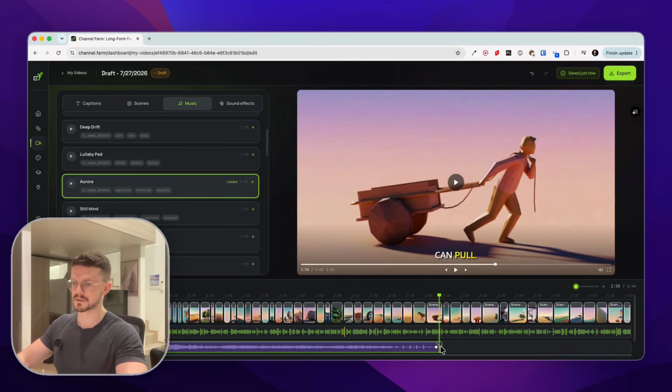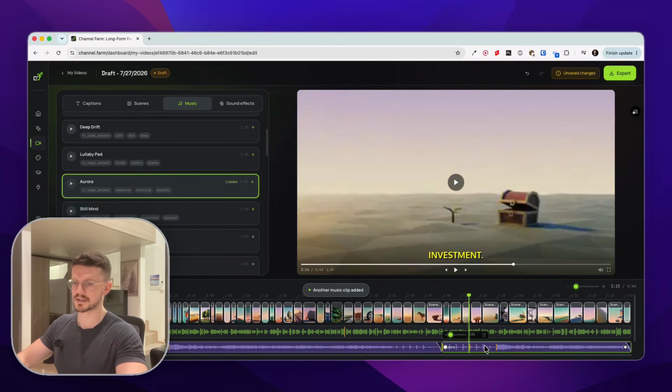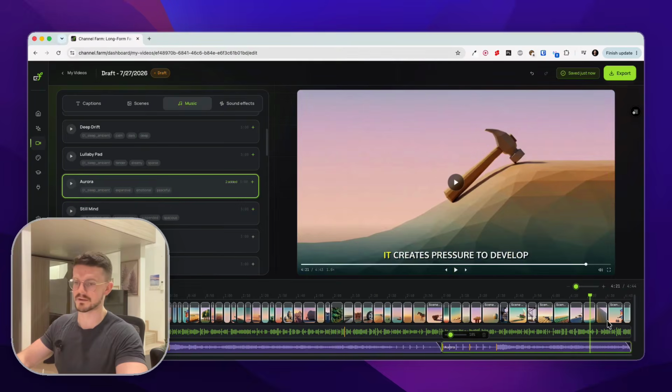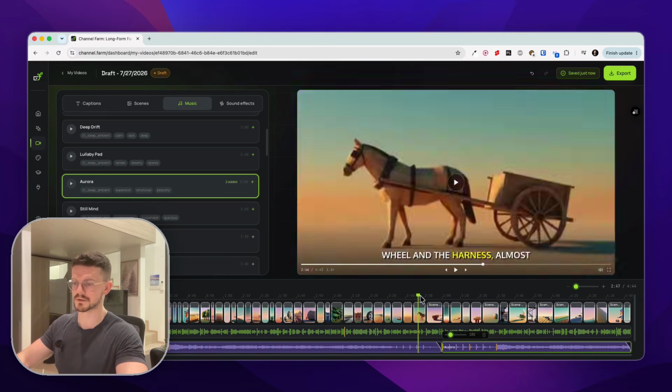Now this one's a little bit short, so what we can do is click it again, and that's going to add the same clip back in. And as you can see, it does a nice automatic fade out on both of the clips, so it's going to fade out at the end of the video and whenever this last one is done as well.